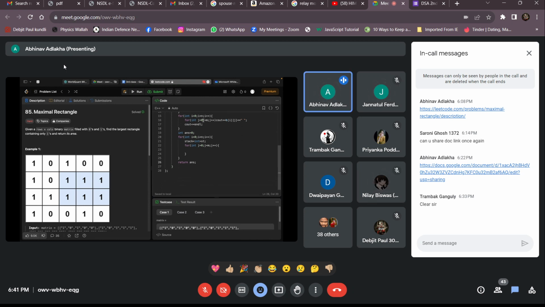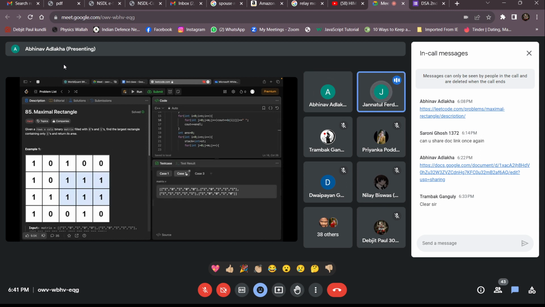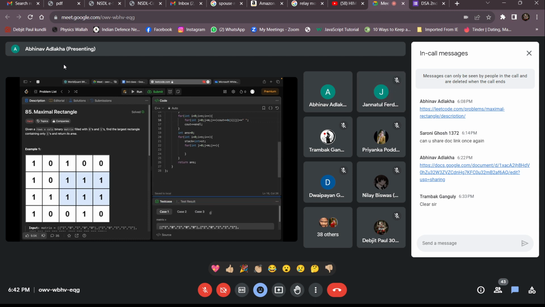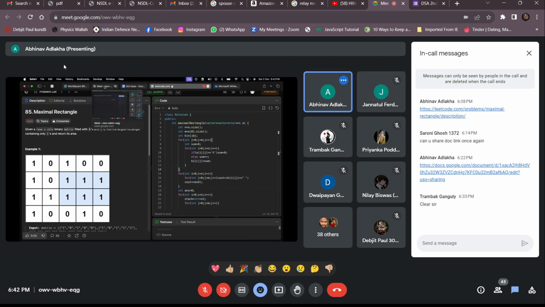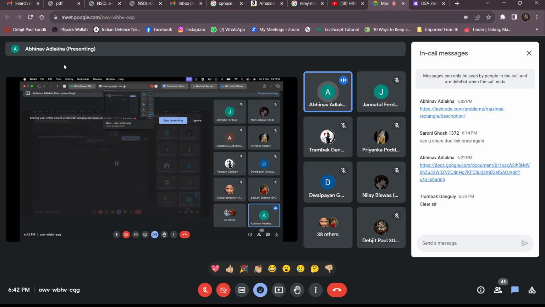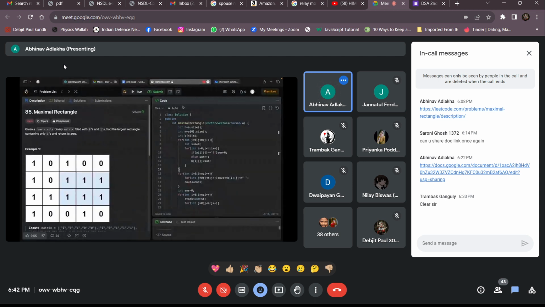Can you explain that previous function, from that loop portion? Which one? I've not completed the code up till now. The maximal rectangle, for int j equal to 0 from that till here, sir. Yes. Okay. Can you just mute yourself because it is echoing?